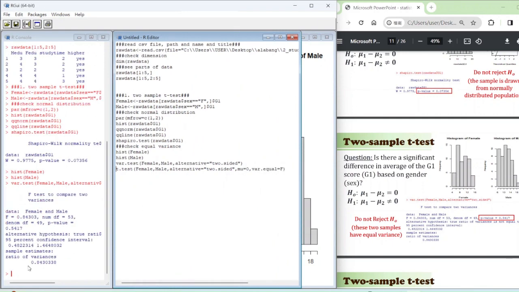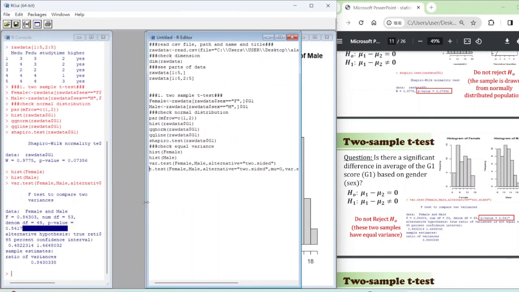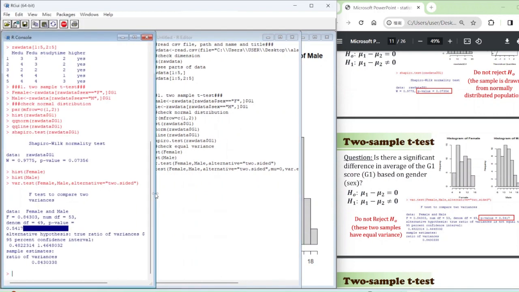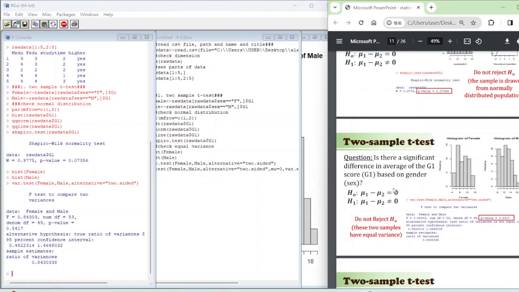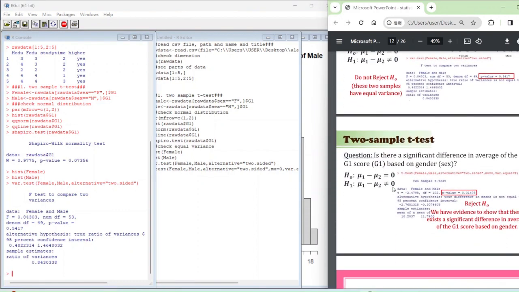We will run it, and here is the output of the F-test. You can see the p-value here is 50%, which is greater than 5%. So we do not reject the null hypothesis, which means we will use the equal variance condition when conducting the t-test. Okay, so now let's move on to the next part.